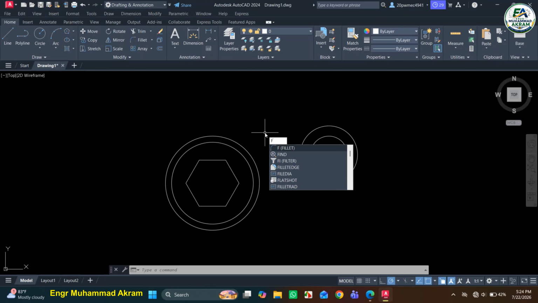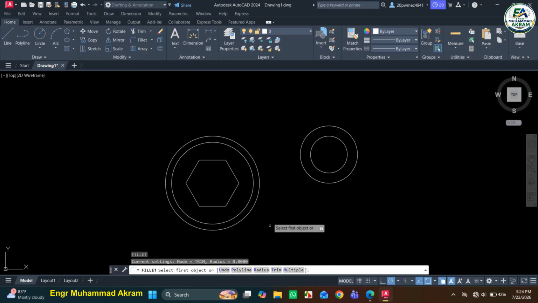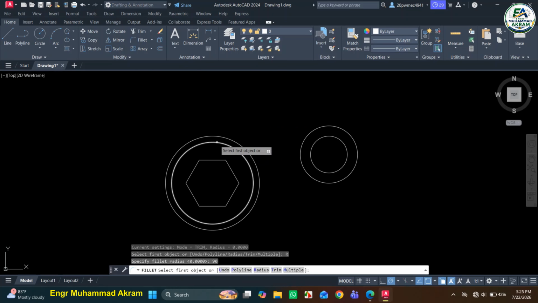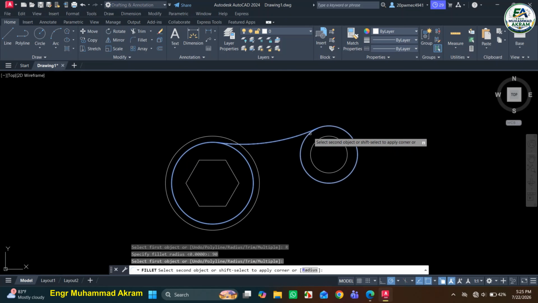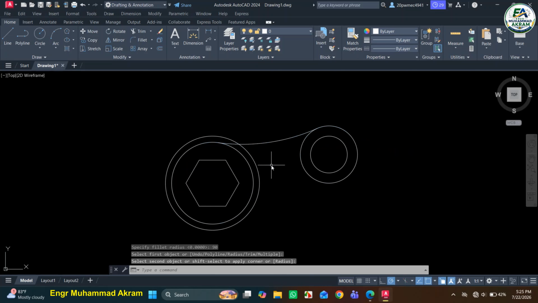Press F for fillet, enter. Now click on radius, enter 90 mm radius. Now click on this circle and click on this circle. Again press F for fillet. Now click on radius, enter radius, this time 100 mm. Now click on this circle and click on this circle.